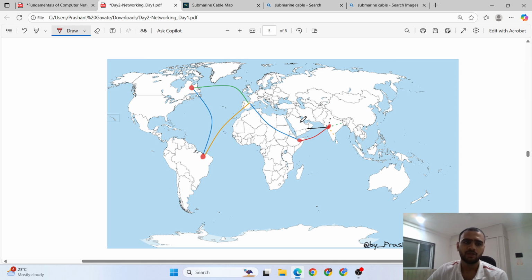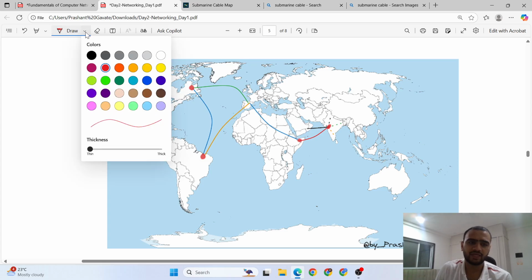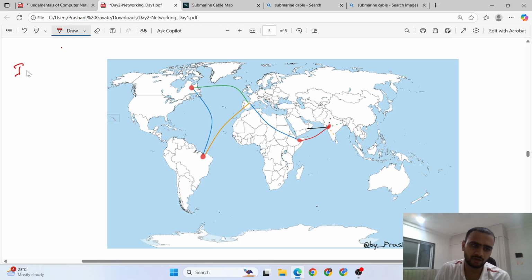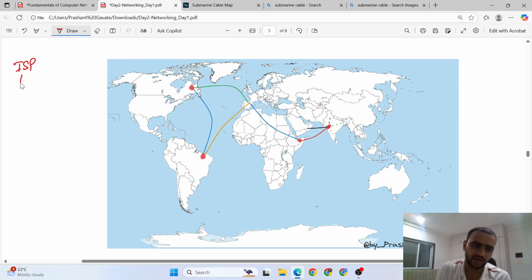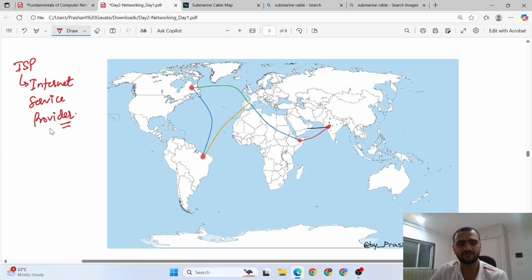Coming to the next topic in networking, multiple times you must have heard a term called ISP. Let me explain what this ISP is. ISP stands for Internet Service Provider.